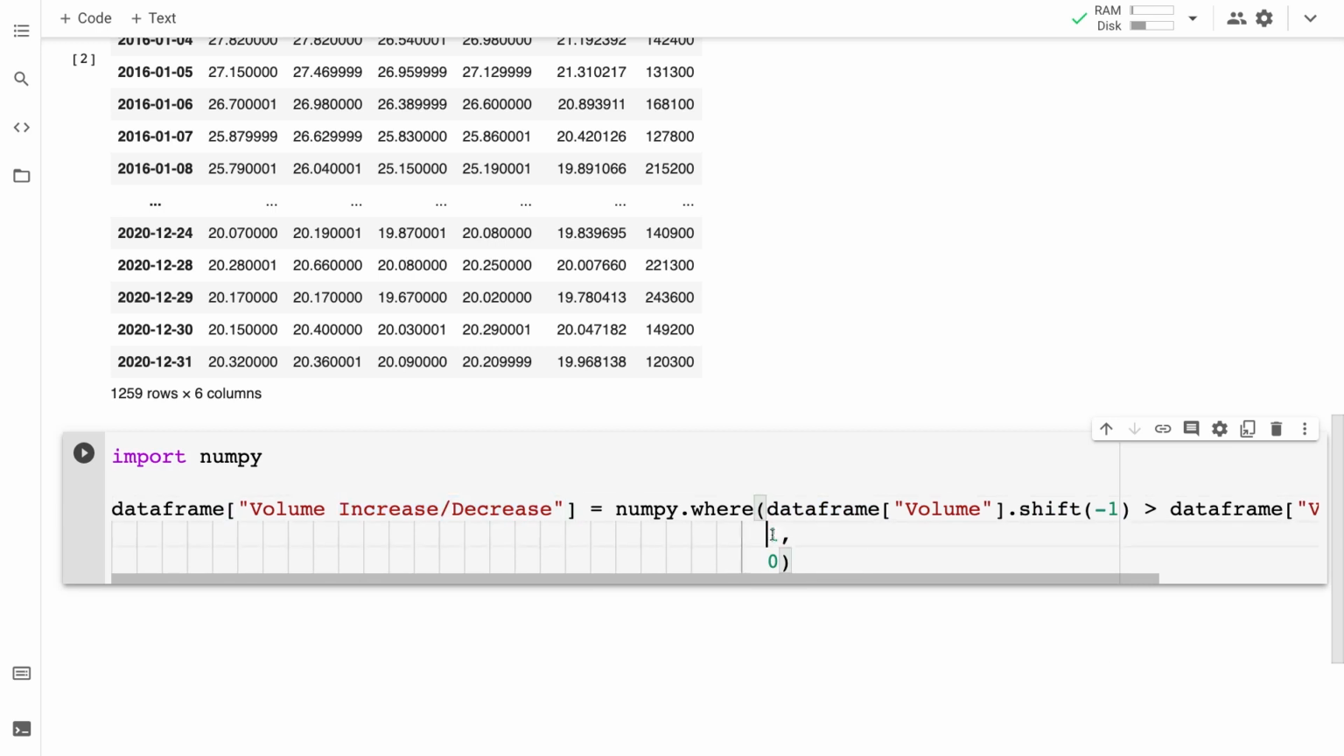You can also do it the opposite way, flipped. I'm just going to say here decrease over increase then, because decrease is 1 and increase is 0.